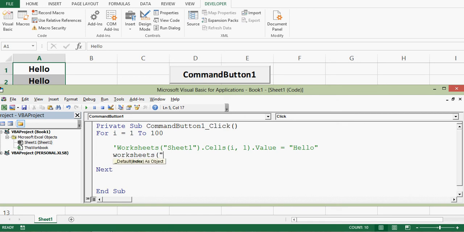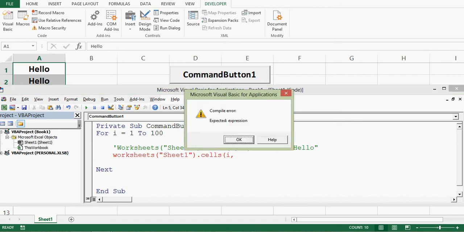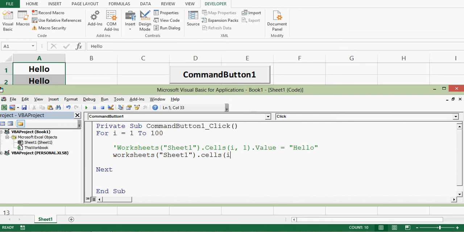What I can do is Worksheets. Here I'll give the name of the sheet, that is Sheet1.Cells(i, 1).Value = i. So we can see if we are passing i, then we can print numbers. Here we have 1 to 100, so it will print numbers till 100, but we want to check it. So just for checking, I am keeping it to 10.